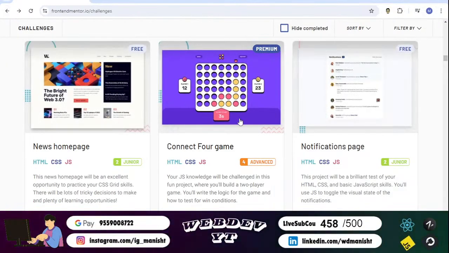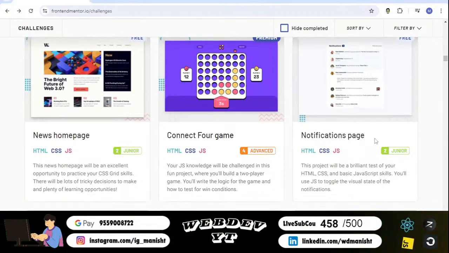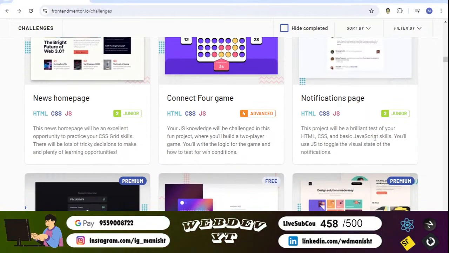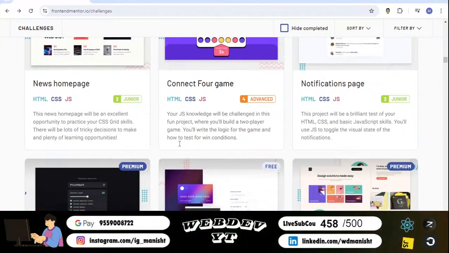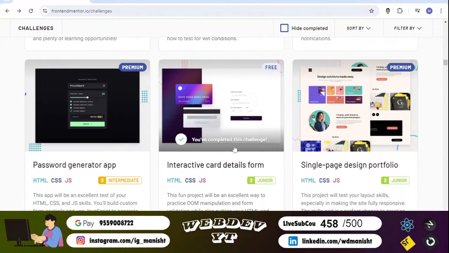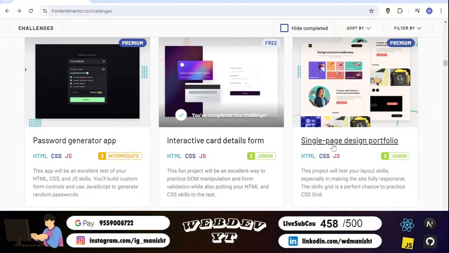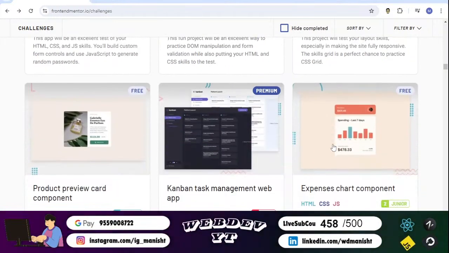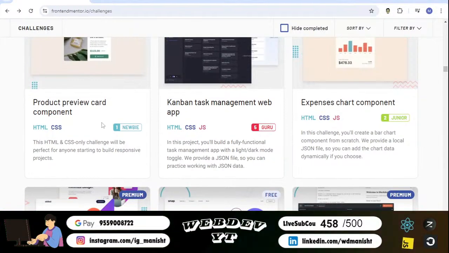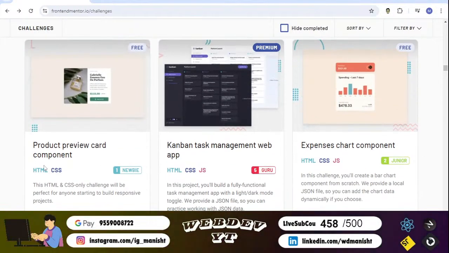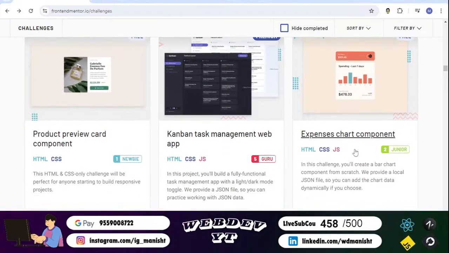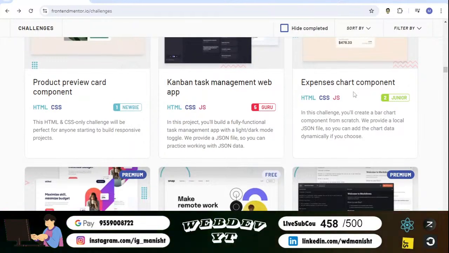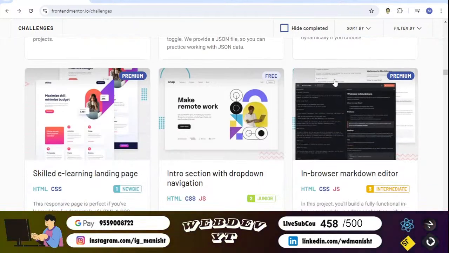Okay. So now let's see more challenges also so that we can decide. Okay, I have seen this notification page. Password generation is a premium and try to part detail. I already solved this challenge. Now let's see product preview part. I'm going to install CSS, expense card component, chat component. I have already solved this challenge, but did not submit it.